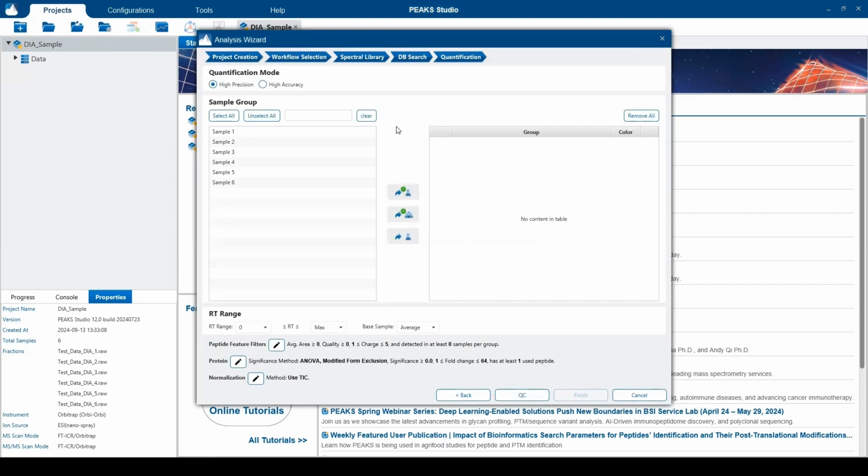Now here's the label-free quantification step. New in Peaks 12, users can choose whether to prioritize high precision or high accuracy in the label-free quantification. High accuracy imposes a stricter error tolerance on the peptide fragments chosen for quantification. You can expect to see less peptides quantified with this mode, but a more accurate result. Whereas in high precision mode, you can expect more peptides quantified, but less accuracy in the result.